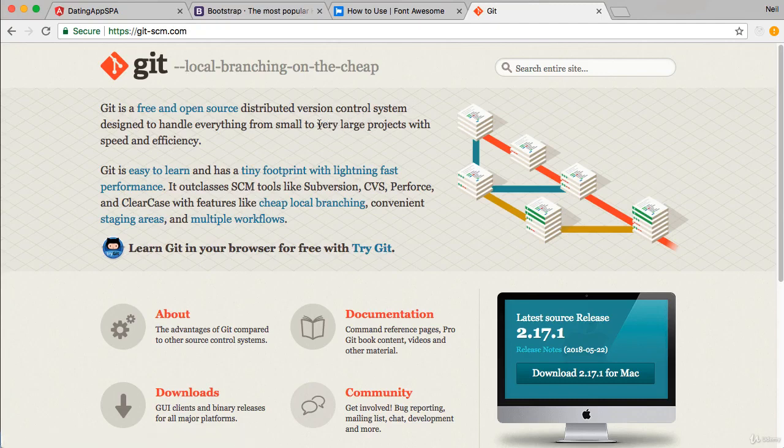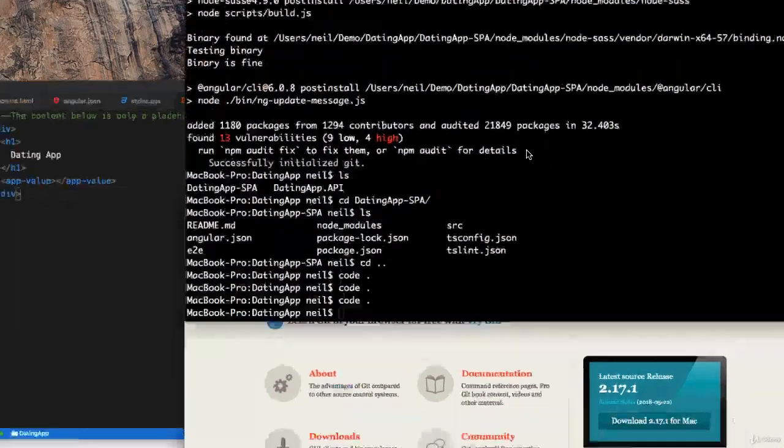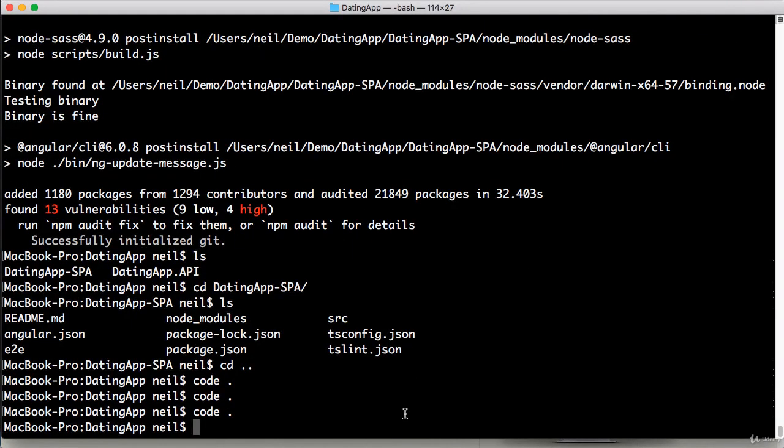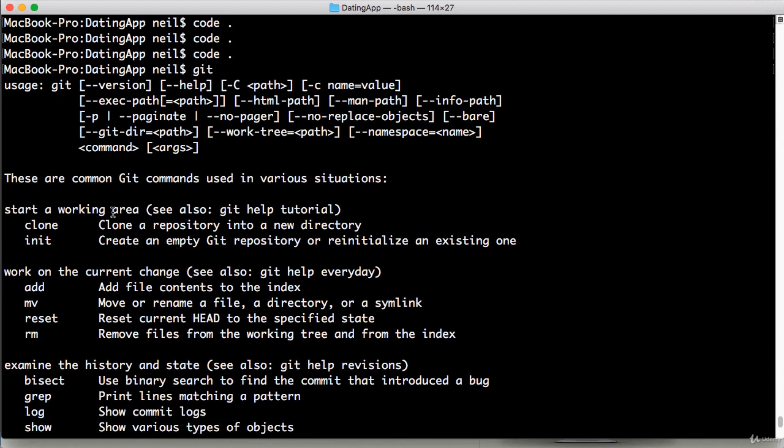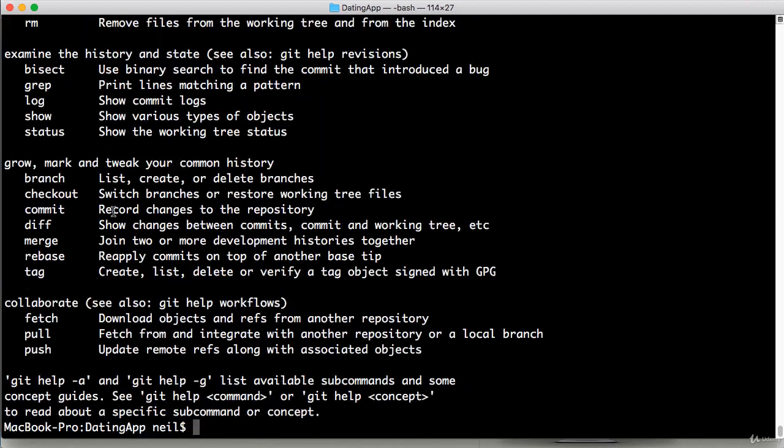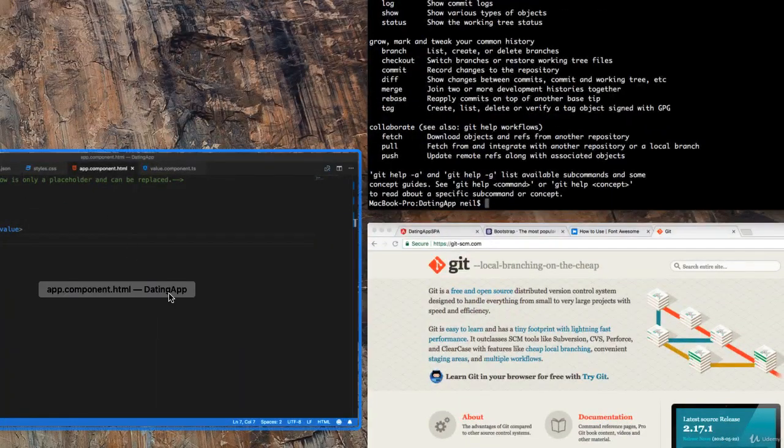This is command line based, and you can just grab the download from here. I'm sure it's going to say a Windows option or a Linux option if you're using that, and just download and install this on your computer. Once you've got it installed, you should be able to just come into your command prompt, type in git, press return, and you'll see a bunch of help options for things that you can do with Git.